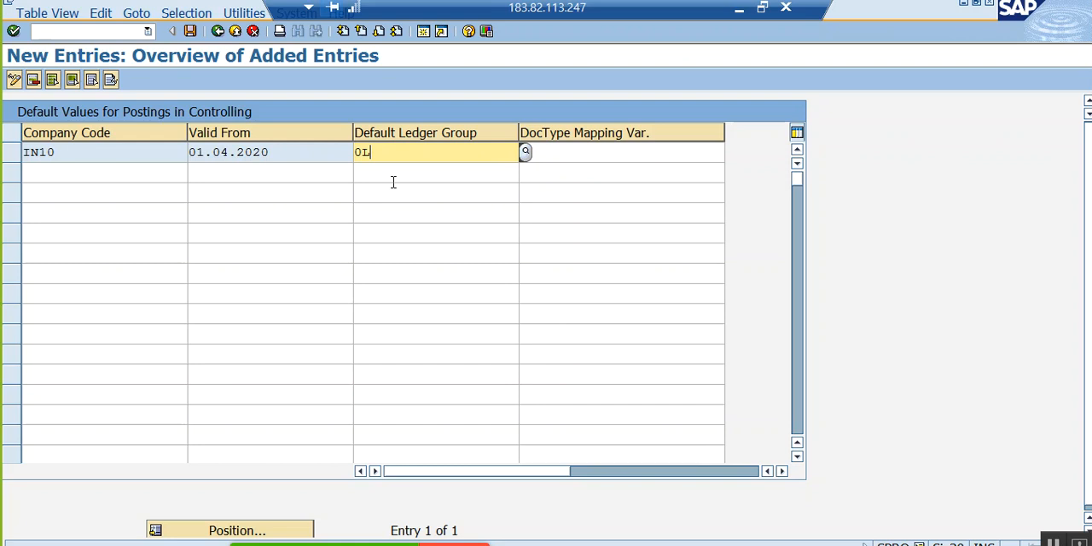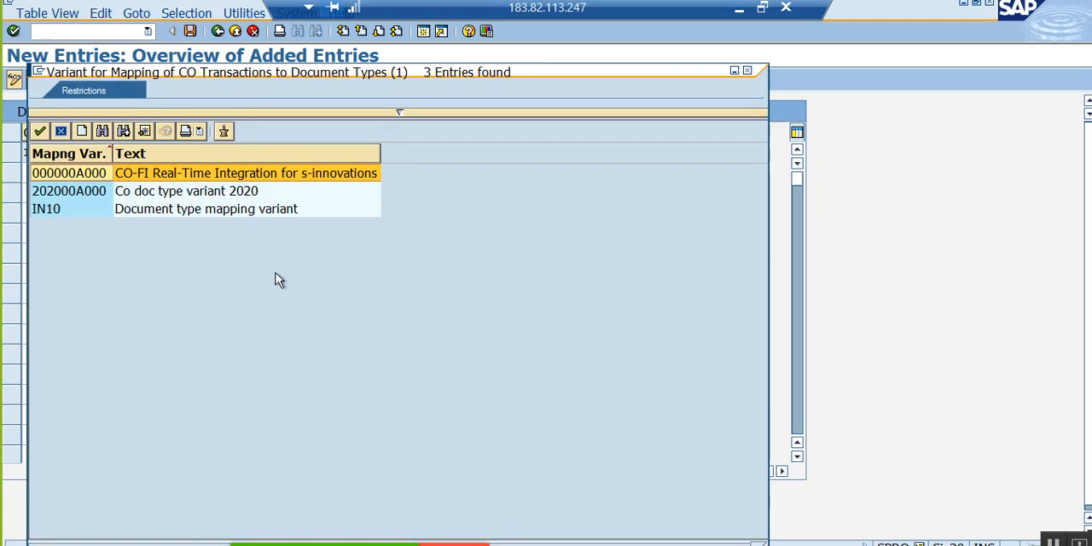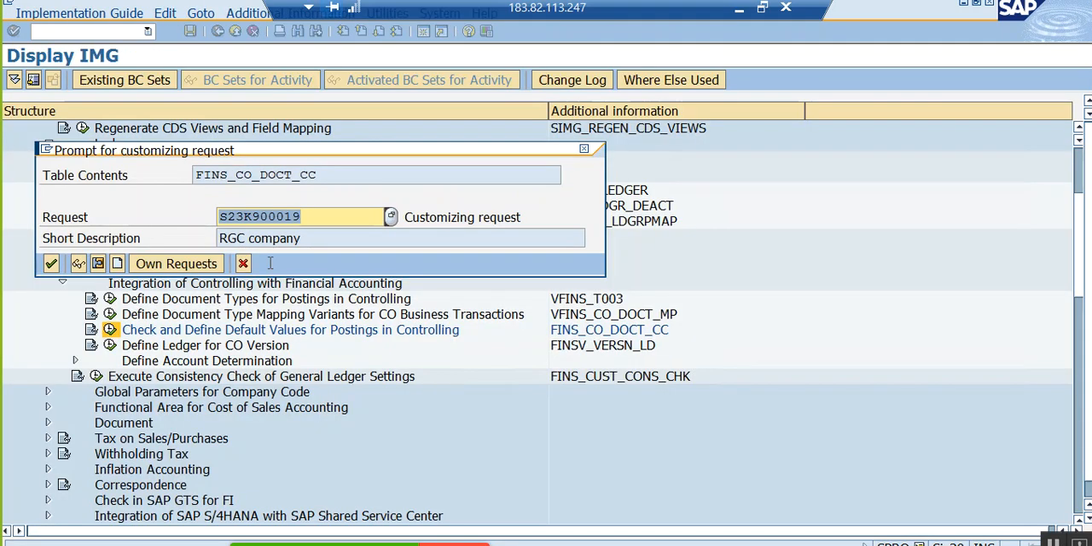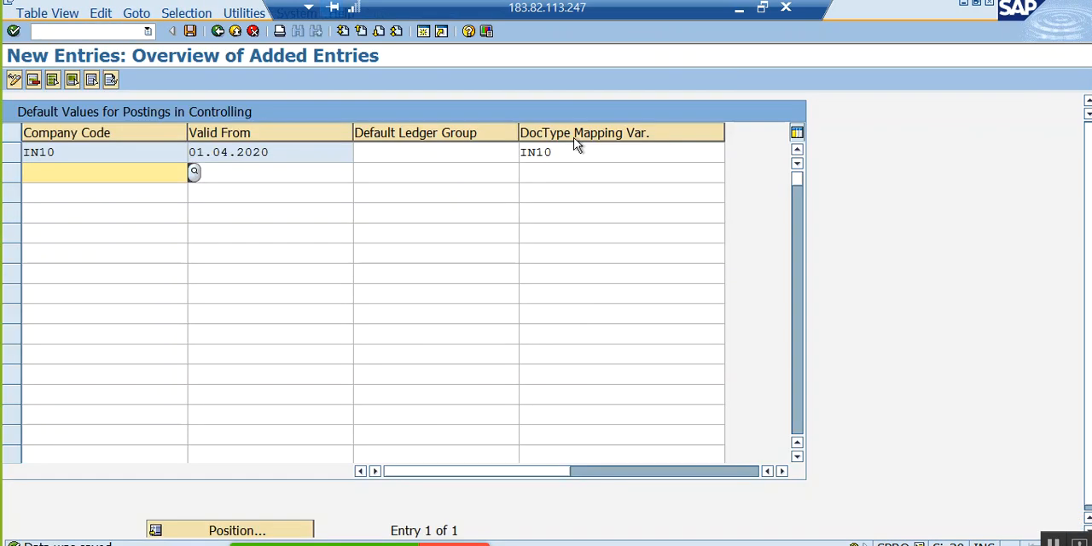But I want to update in all ledgers. Then in that case, don't give any specific name. Then the system will update in all ledgers. And what is the document type mapping variant you want to use? From this the system will find out the document type and it will update all ledgers. So I'm putting blank. Later we'll create some ledgers and then we'll see whether the CO to FI document is posted in all ledgers or not.